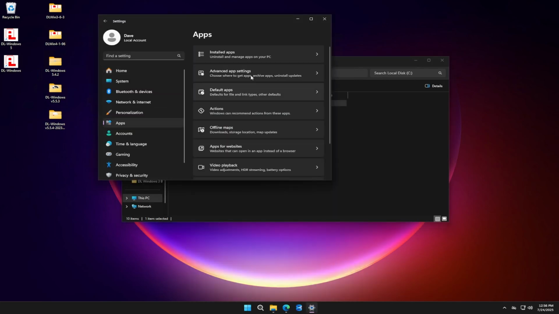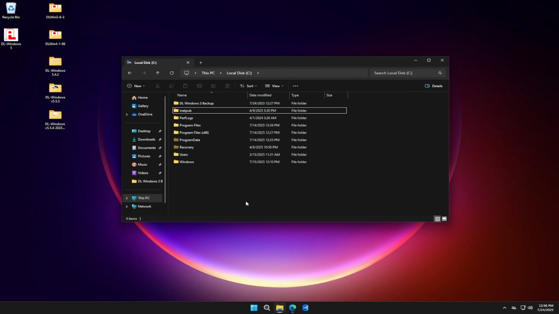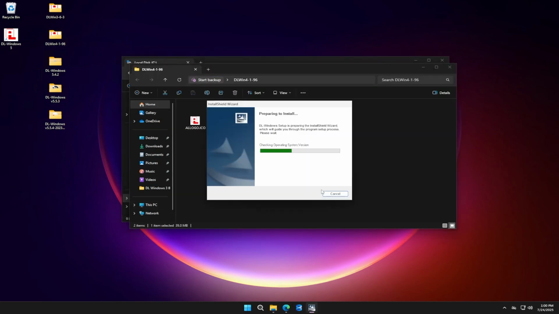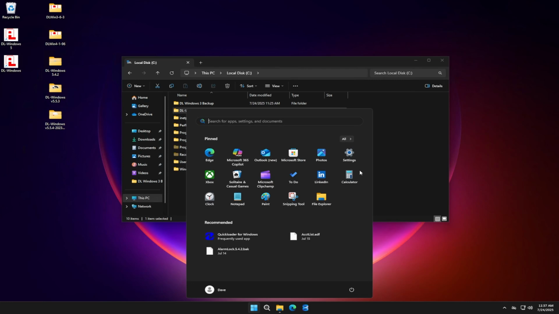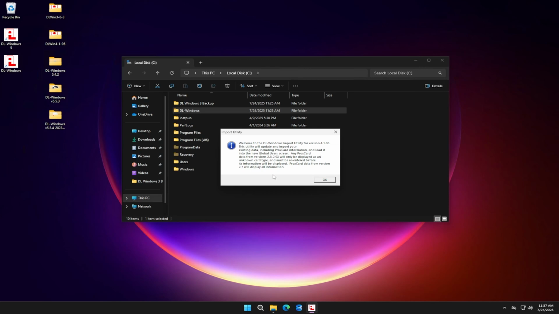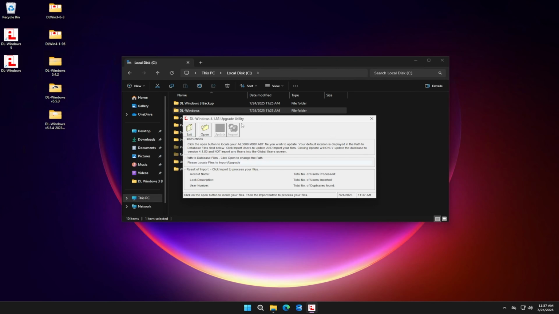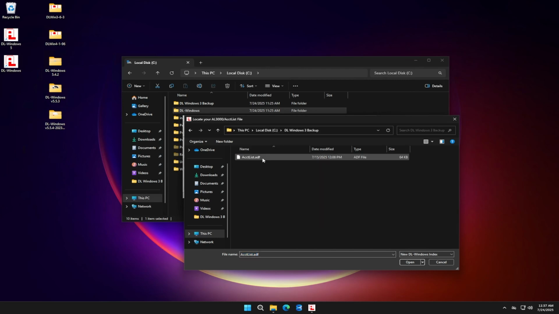Next, you would uninstall DL Windows 3 if you haven't already, and then go to your C drive and delete the old DL Windows folder. Next, you will install version 4 and then run the import utility from the Start menu. You will get a pop-up informing you what this utility does. Click OK. Now, you will click on Open, navigate to the folder with your ADF files, select the acct.list.adf file, and click Open.